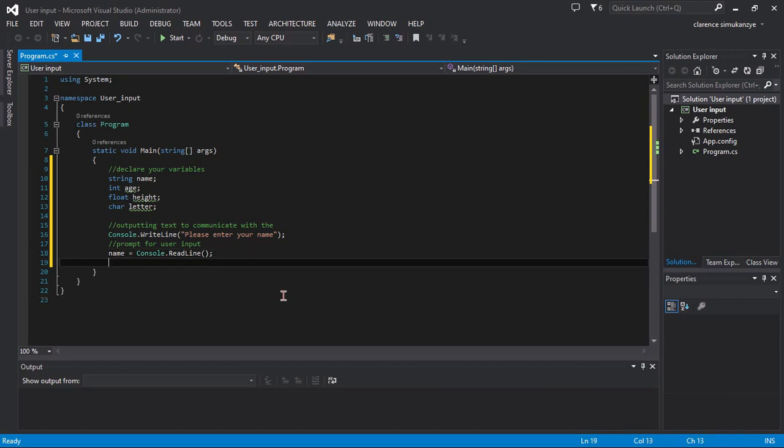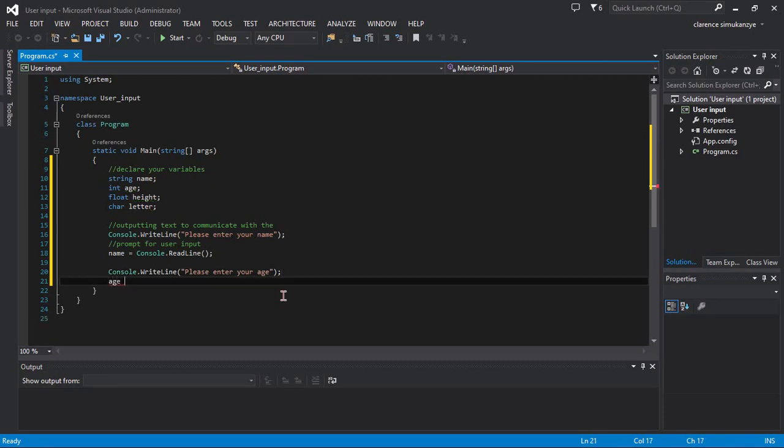So here the next thing is we're going to ask the user to enter their age. So please enter your age. Okay, from there, don't forget your inverted commas there. Here we're simply going to say age. So age is an integer, and in C#, the method for prompting user input, Console.ReadLine, always returns a string. So we always have to convert from string to the data type that we're using.